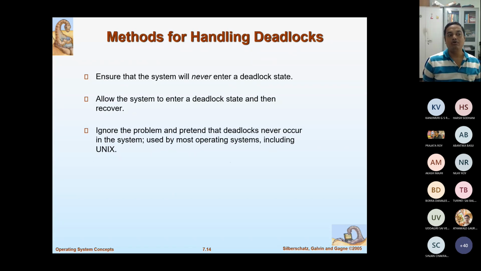Now today we will be discussing methods for handling deadlock. The first is to ensure that the system will never enter a deadlock. The second is to allow the system to enter a deadlock, and once it is in the deadlock, we try to recover from it. That means without taking any kind of prevention mechanism, allow the system to be in the deadlock. If there is a deadlock, then we will take care of it.